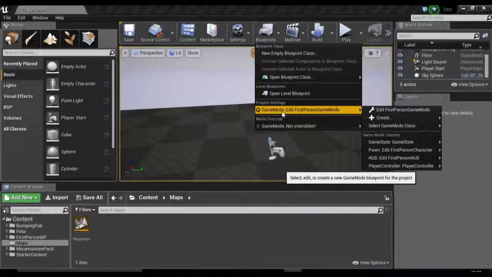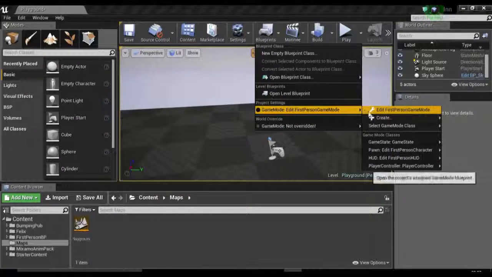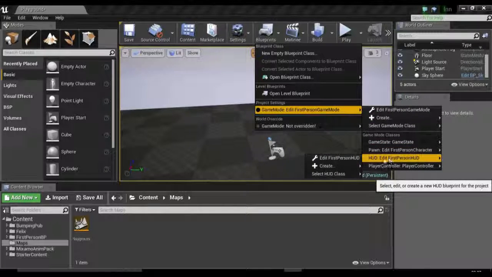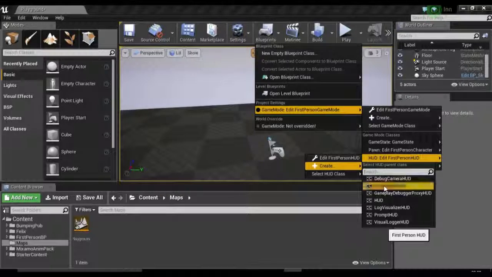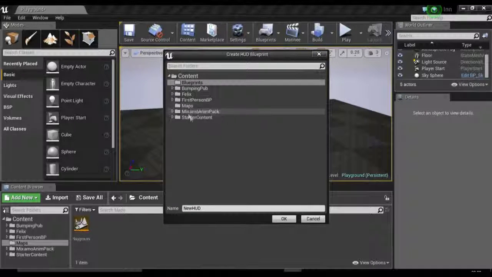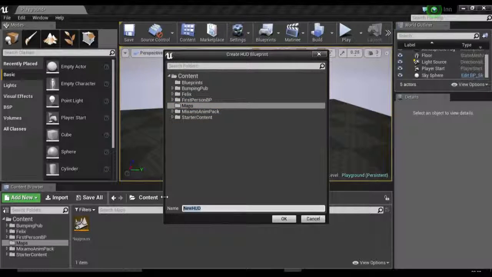And in Blueprints, you see this game mode. We're going to use the first person game mode this time, but it might be different. You need to go into the HUD, edit first person HUD, and into create. Let's select first person HUD for now. You might want to just use a blank HUD, but this will do. I'm just going to save this into the folder and call it my HUD. There we go.